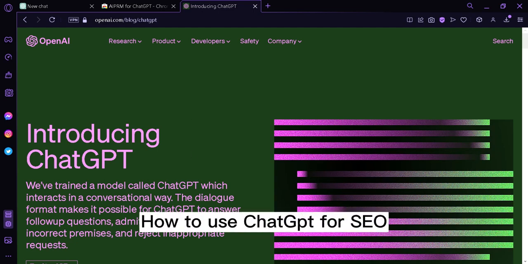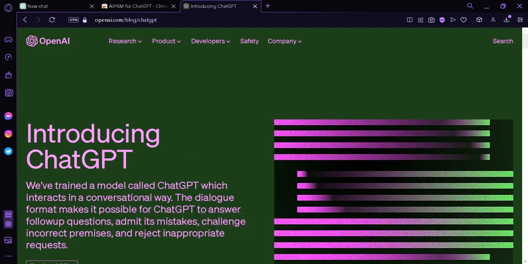How to use ChatGPT for SEO. Hi guys, today we're going to talk about this platform called ChatGPT. ChatGPT is very famous right now and millions of people are using it for so many things. And today we're going to focus on its ability for SEO.